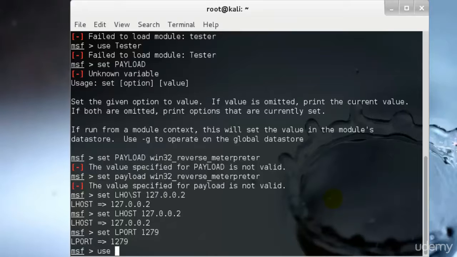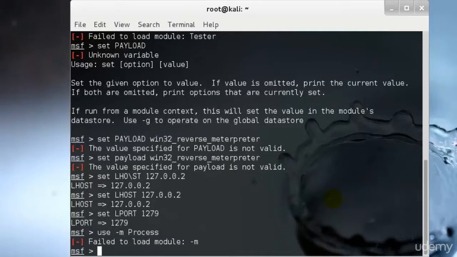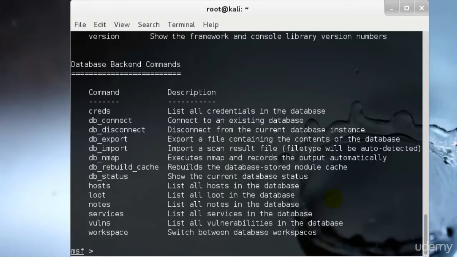You can type use -m. Only after the payload is executed can you type use -m process. It won't work now because I have not yet executed the payload, but this is how it looks. After the extension has been loaded, the new commands will be added to the help output. For the process extension, you can just type help, and it will give you everything.